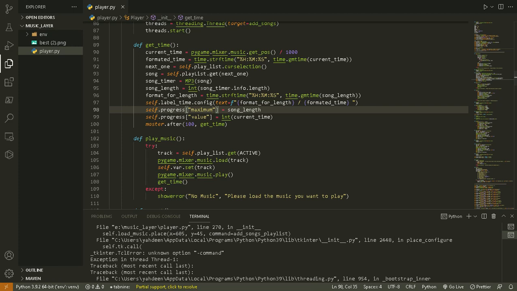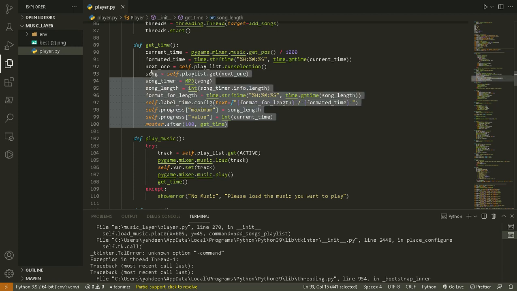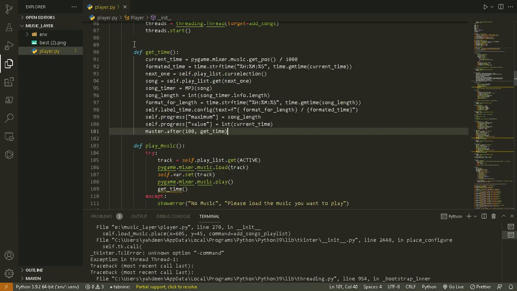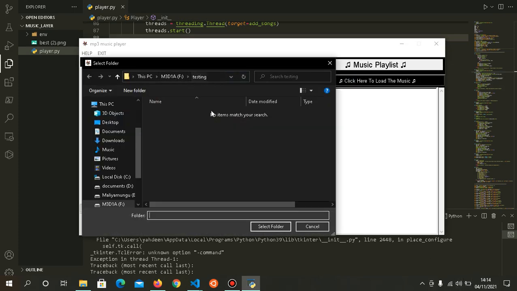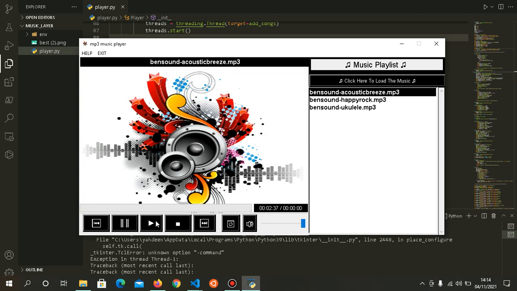Maximum current time, get time. So now let me just change the get time function. I think that's the function that's having a problem. So let me just change it just a little bit right here. As you can see, guys, the application works.